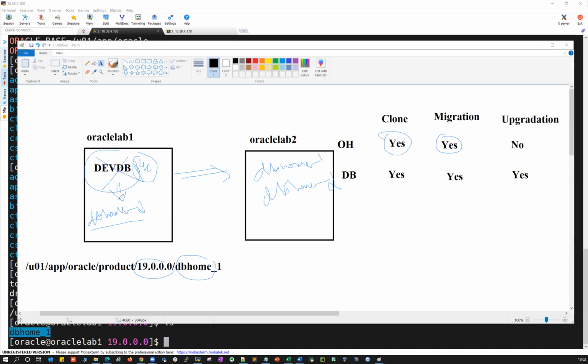So if it is within the same server, if you do a tar backup and untar it within the same server, that's going to be your Oracle Home cloning. And whatever tar backup you took of that Oracle Home on the Oracle Lab 1 server, you copy it to Oracle Lab 2, untar it over there, and then configure your Oracle Home. That's called your Oracle Home migration. And then later you can migrate your database, and shut down your database and Oracle Home permanently here. That's called your typical Oracle Home migration.